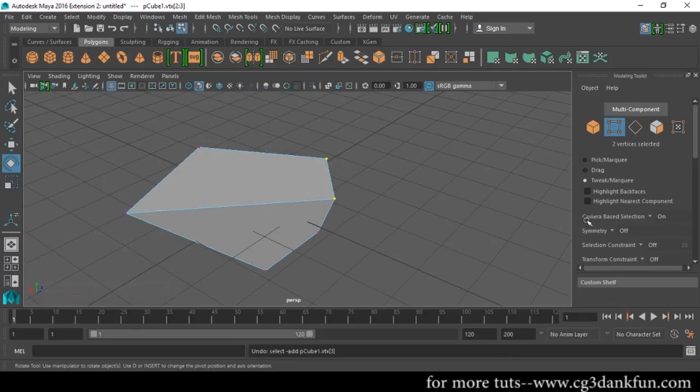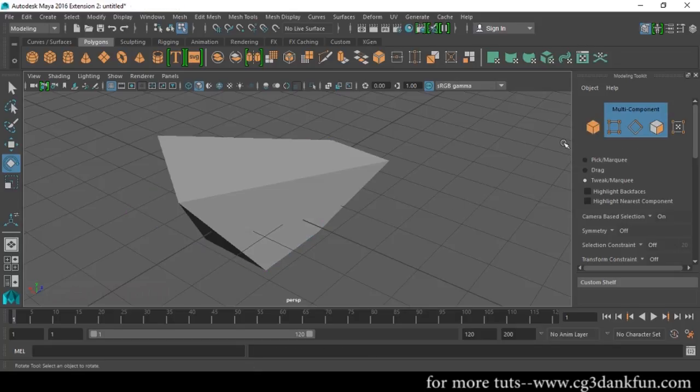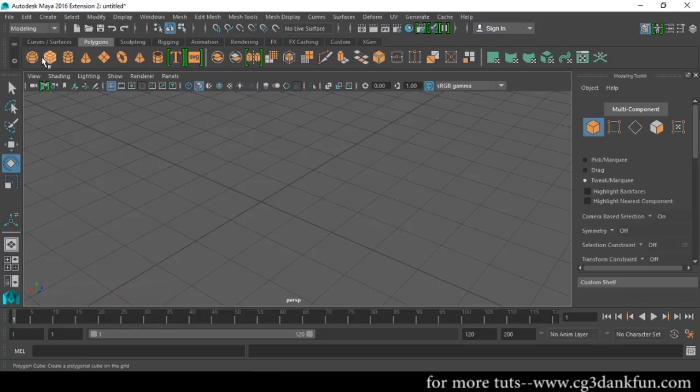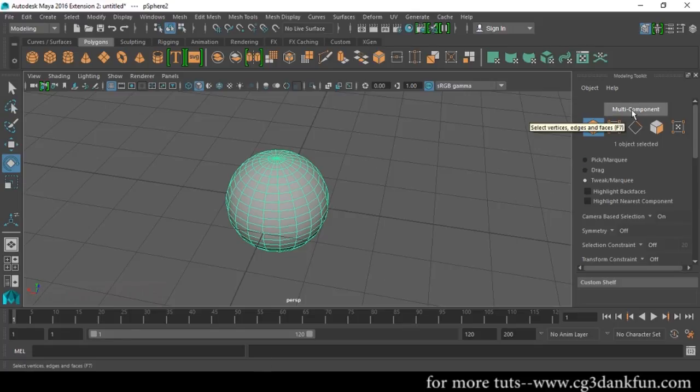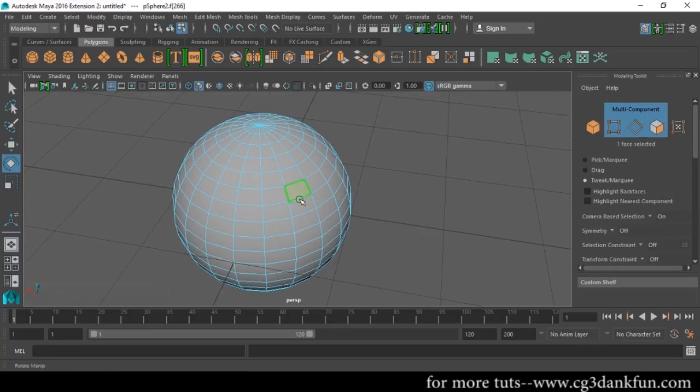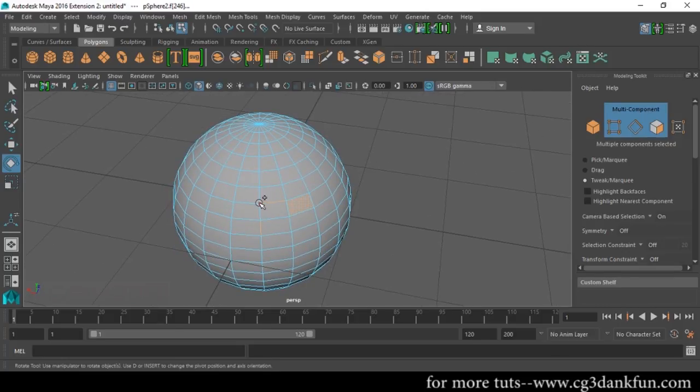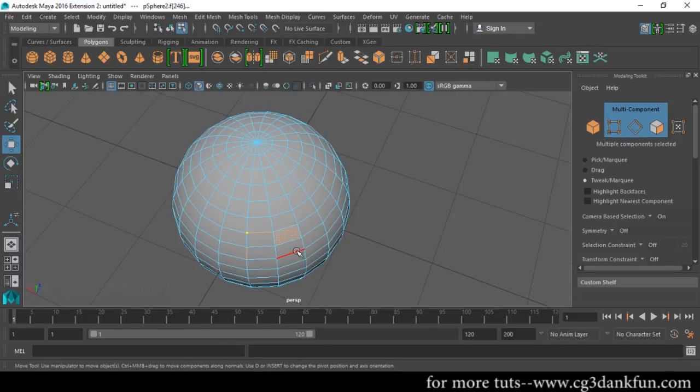Now I come here to camera based projection. I just undo it, or I can delete it because everything is messed up. So this time I select a cylinder, a sphere, sorry. You can see here, here we have multi component. So you can see that it selected each and every one of these three options. So you can understand that from this option you can select everything. Like you can select face, edge and vertex at a time.